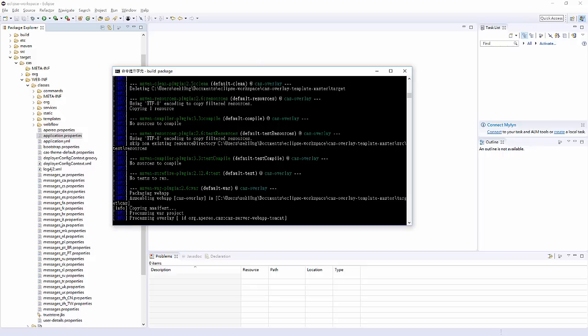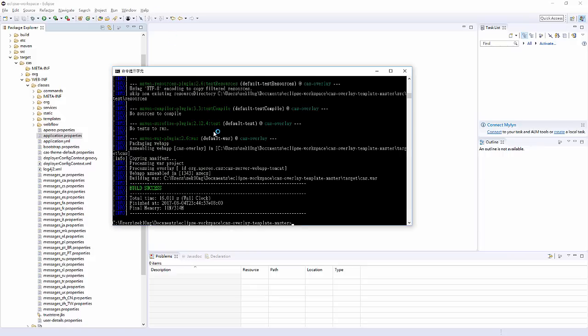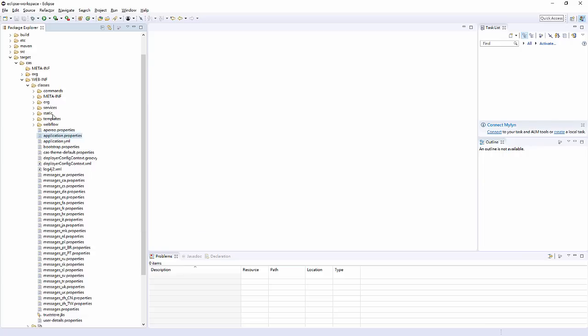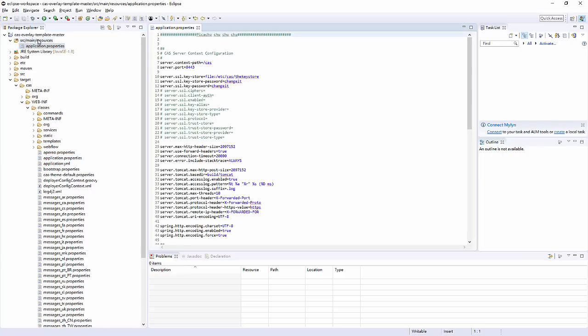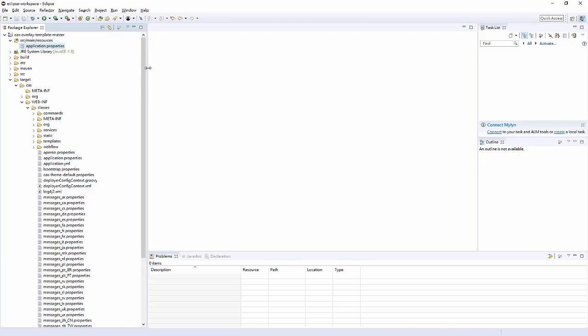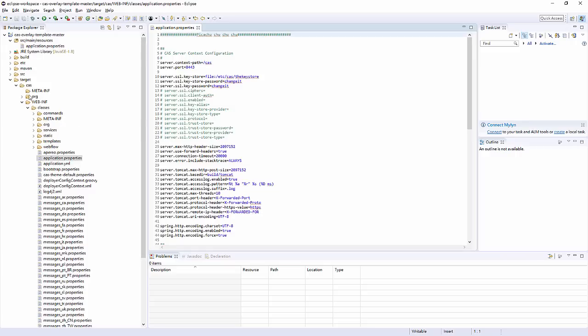Let me just pause it for a second. Alright, build success. Do you remember that I have edited these resources, and I have added some random words here? If I cross it out and open the application.properties inside target, CAS, and the classes inside there, you can see this file is configured by me. So I have changed it now.